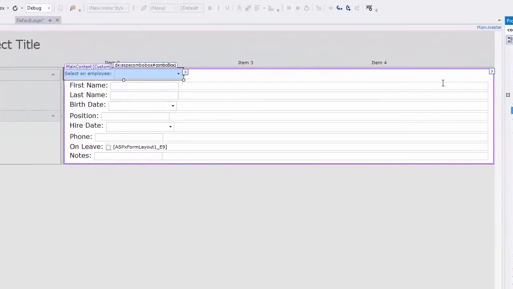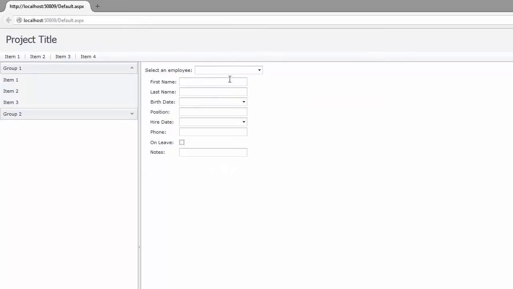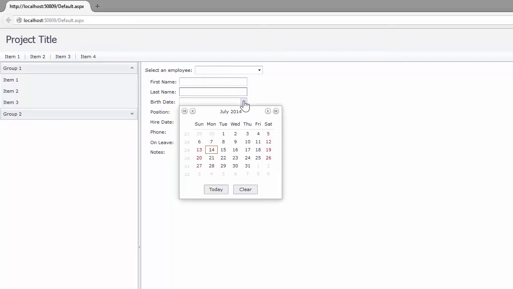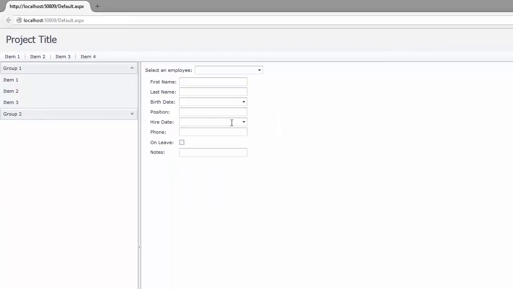Let's take a look at the result in a browser. Here you can see the edit form with the DevExpress data editors, text boxes, date editors that allow you to efficiently pick the required date, and a checkbox. When I select a record from the combo box, the record fields become available in the edit form. If we want, we can change the layout and the data editors to make the form more user-friendly.